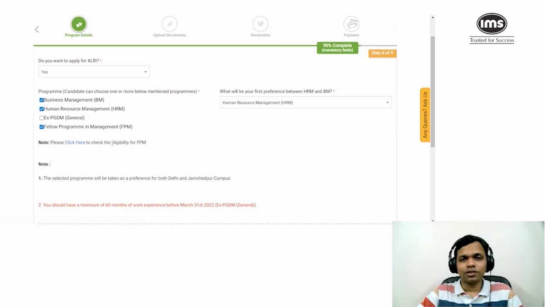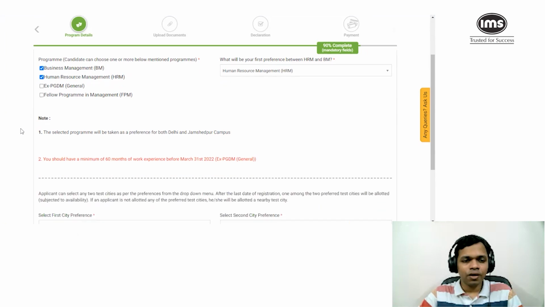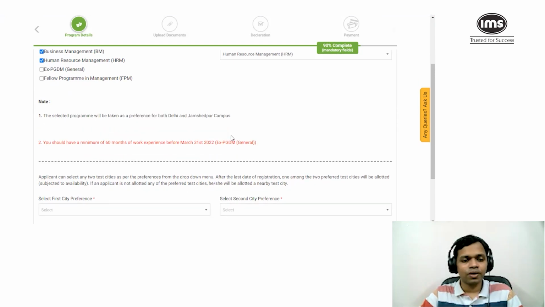that please click here to check the eligibility, because not everybody will be eligible for a PhD program. So you have to first check whether you are eligible and whether you want to apply or not, and then only select that option. Another very important thing is that the moment you select this, the selected program will be taken as preference for both Delhi and Jamshedpur campus.